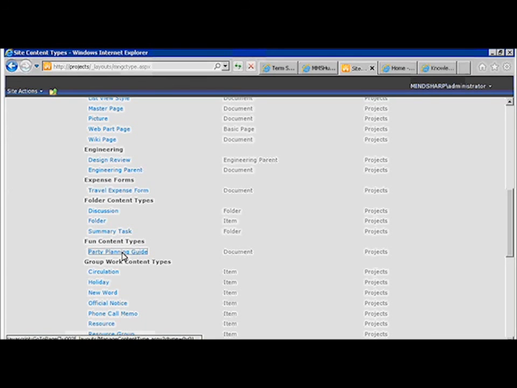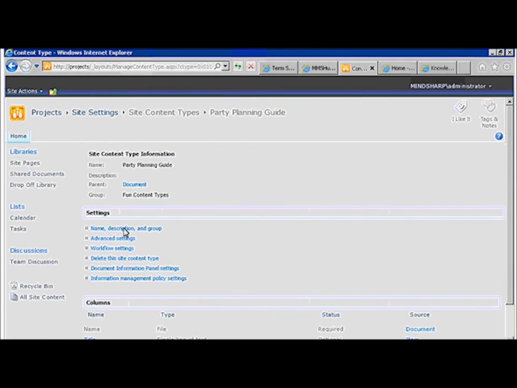Now, in there, I can do a number of settings on this. One is the name, description, and the group.